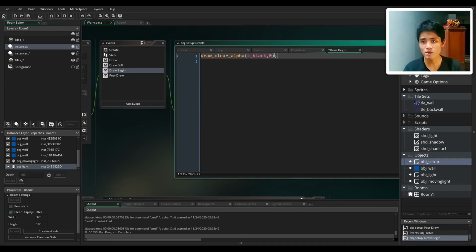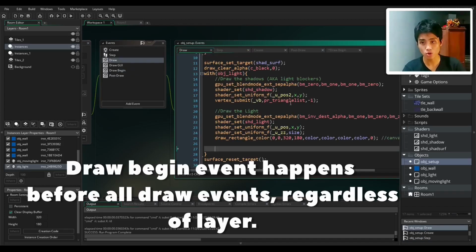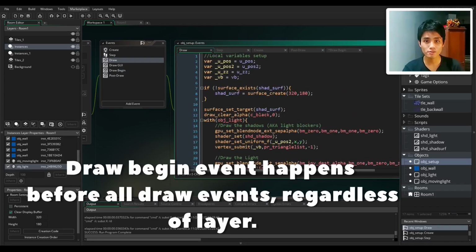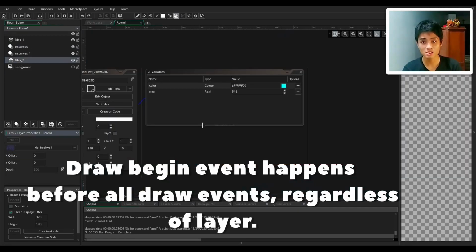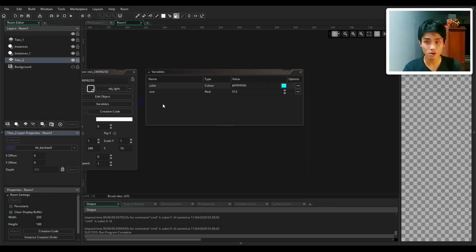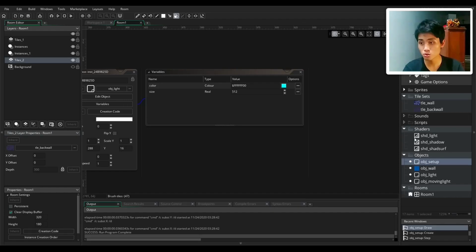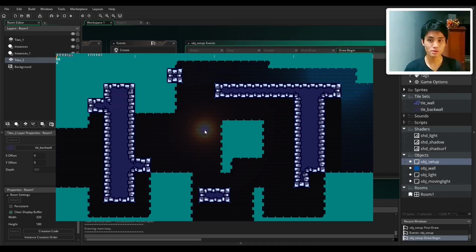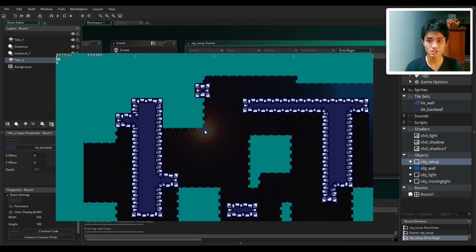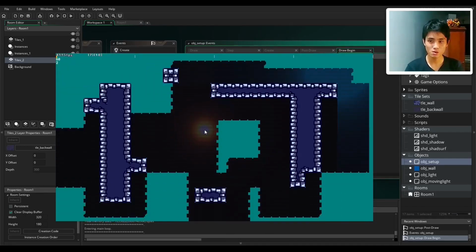Now, the reason why we're clearing the alpha in draw begin and not anywhere else is because if you do it in draw, remember that some of our stuff here, like the back wall tiles, will be drawn already. If we do the draw clear alpha in the draw function, we're going to be erasing the tiles here. So we don't want that. So here, we don't erase the tiles. And if we move the directional buttons, it works really well.